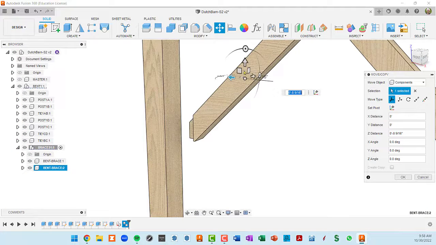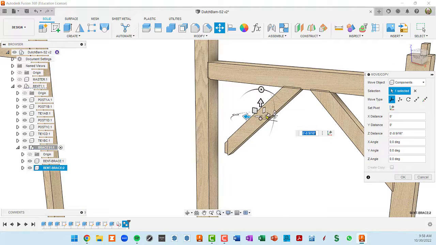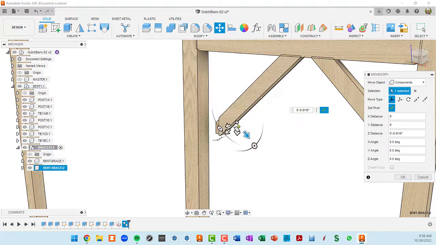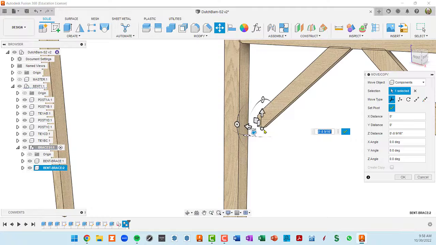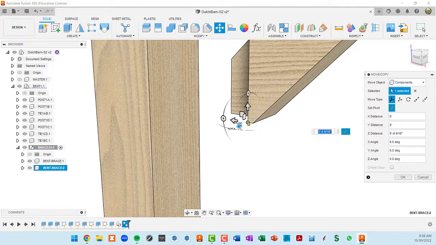So we have to reset the pivot point, which Fusion always sets in the middle of a component when you do a move like this or copy. So I can either click here or here to reset the pivot. And now you'll see as I move my mouse around, this pivot gets moved around. So I'm going to zoom in here. I don't want this point. I actually want this point right here. That's what's going to align with the side of that post. So I'm going to click.